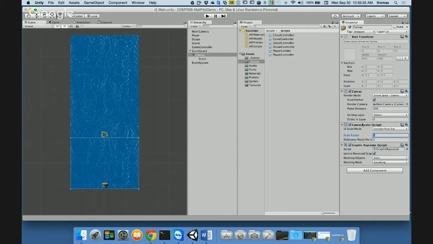Okay, next, my order in layer. Should that be 0? 1 is the same as the ocean, 2 is the island, 3 is the plane, 4 is the cloud. So it should be something greater than 4. Let's make it 10 just to be safe. There we go. Now it appears, right? That's my order in layer.